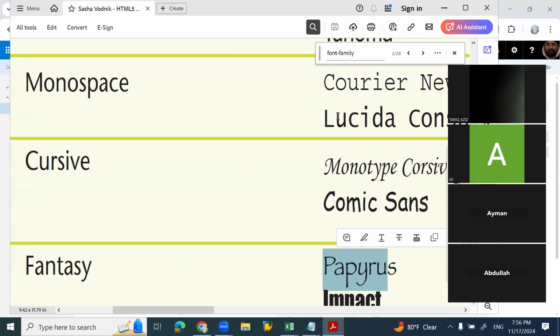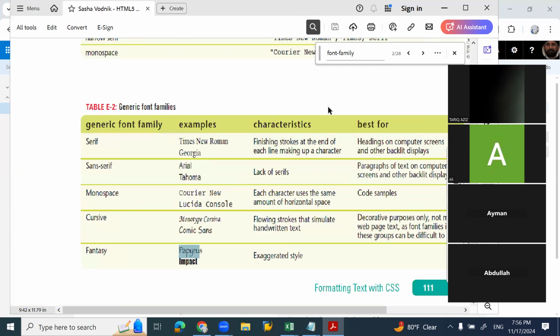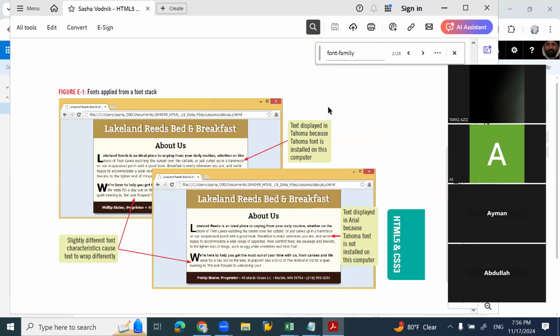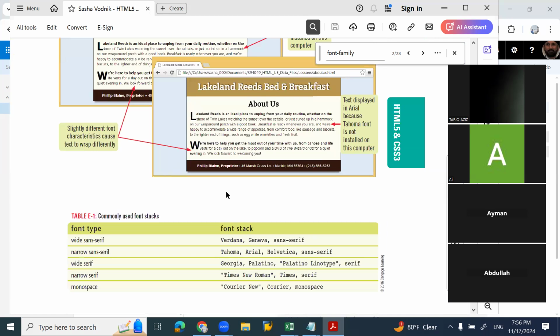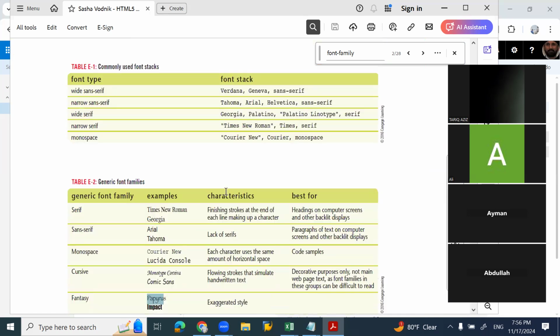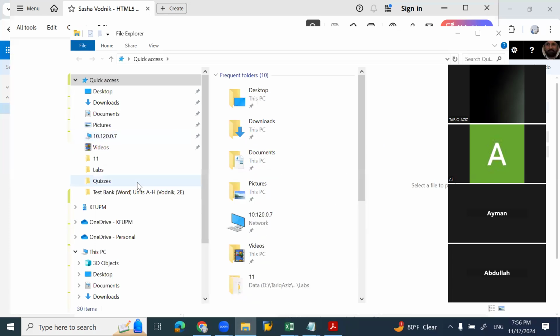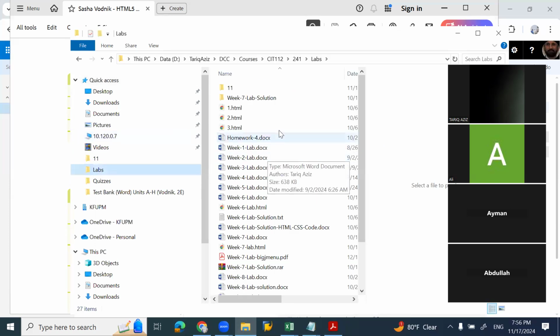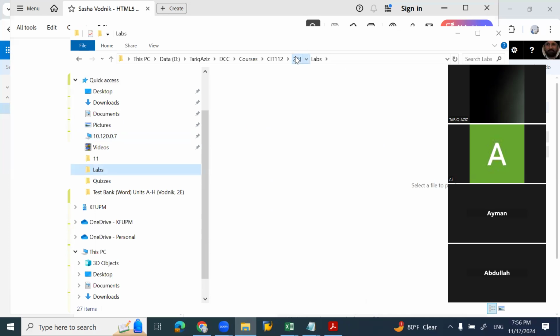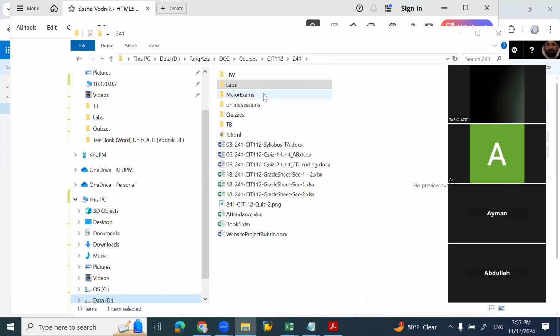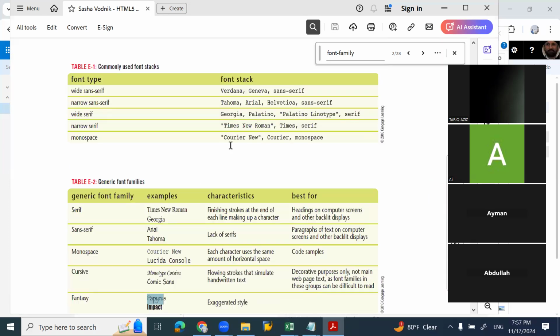So if you want to know how we are going to use it, let's see. You mean, Doctor, the only difference between every font family is the handwritten style, yeah? Of course, of course.